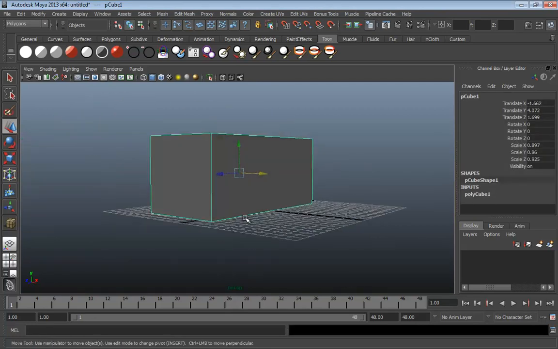So currently, I have the move tool selected. If I switch to the rotate tool, it tells me how that works. If I hit the Q key for the select tool, it tells me to select an object. So the whole time that you're working with Maya, if you don't know how a tool works, definitely cut your eyes down here to the bottom of the screen, and it will do its best to tell you how you should be using it.